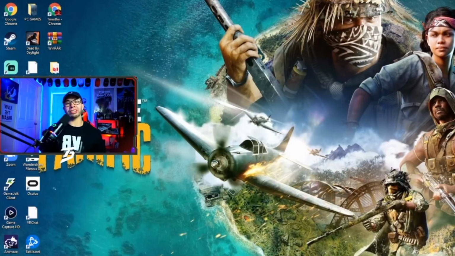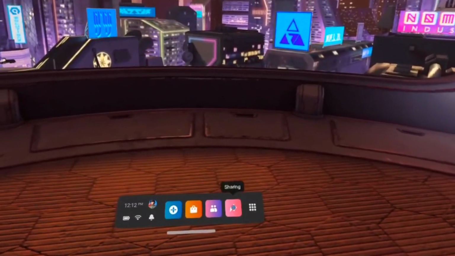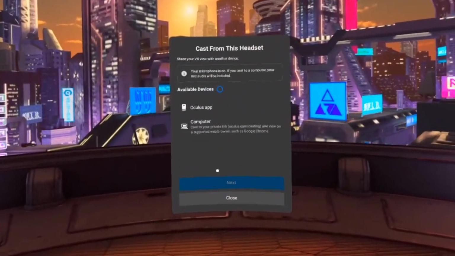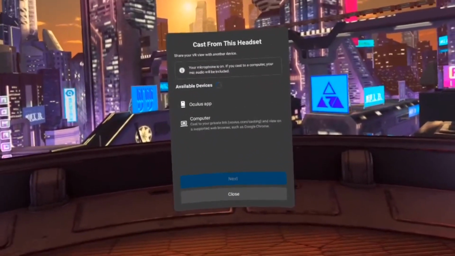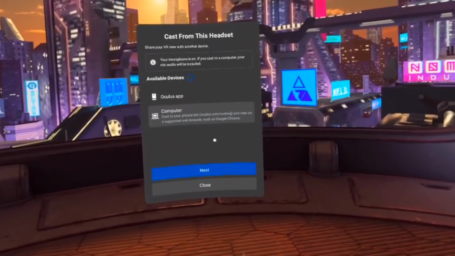Today, we're talking about how to stream your Quest 2 wirelessly, and let's get it. First things first, you have to start the casting process from your headset. All you're gonna have to do right here is hit the share button, then go to cast, and in this menu, you need to ensure 100% that your computer and your headset are on the same exact Wi-Fi network. Tap on the computer and then hit next right here.